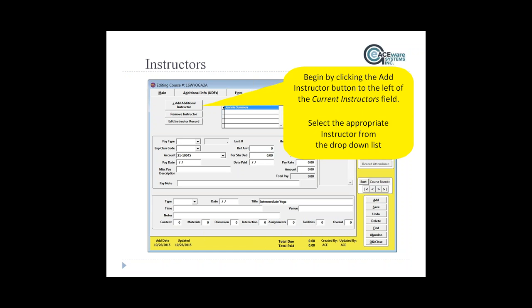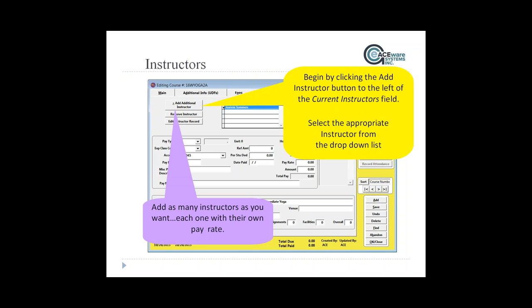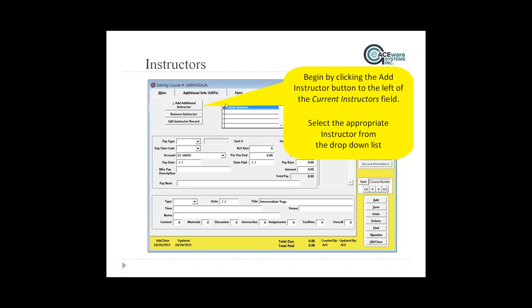We're on the instructor tab. You want to add an instructor, you click the plus button to add an instructor. You can have as many as you want. Each instructor would have their own pay rate.